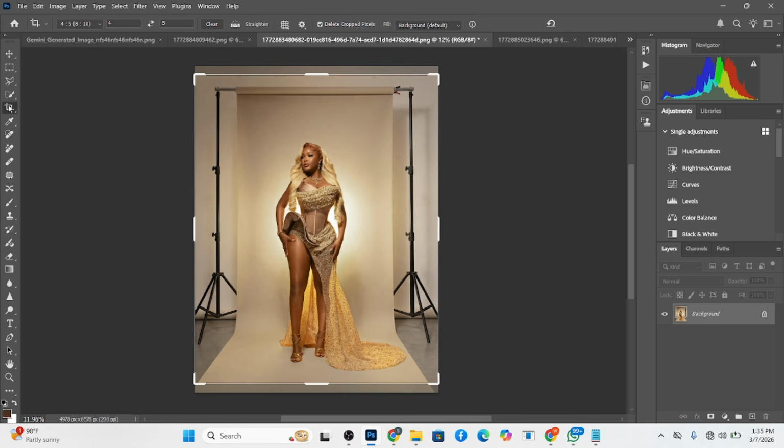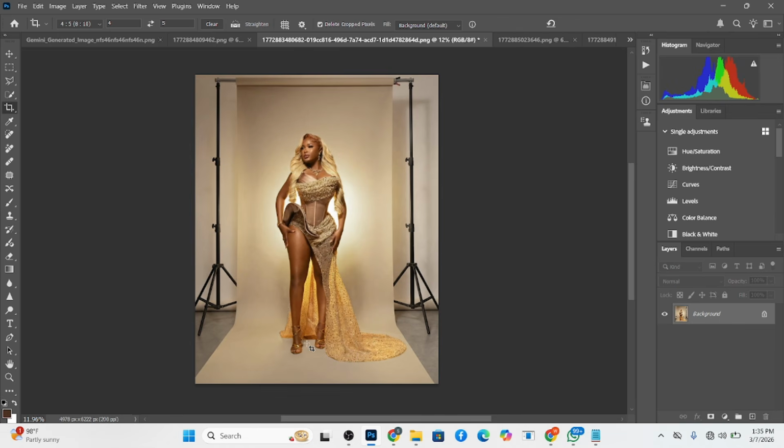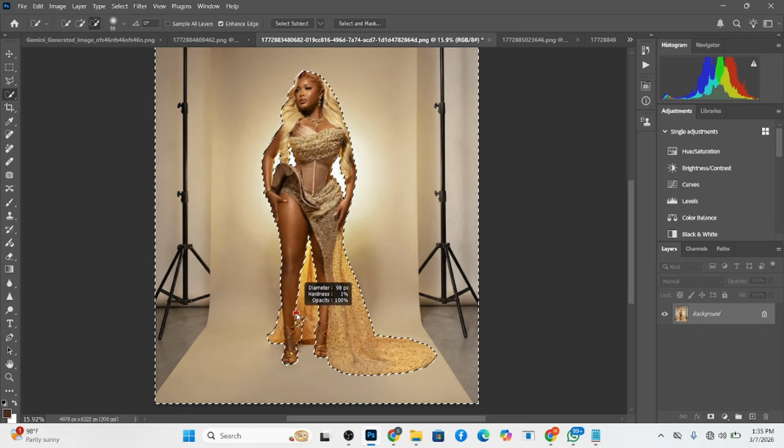So I'm going to crop this image using my 4x5. Keep it somewhere around here. This is not going to be a long video, trust me. Then I need to fill up these backgrounds. But before we do that, we need to separate her from the background. So I'm going to make a selection of my object. Right click, go to select inverse. And of course, modify your selections to make sure it's cool. Okay, we can work with this.